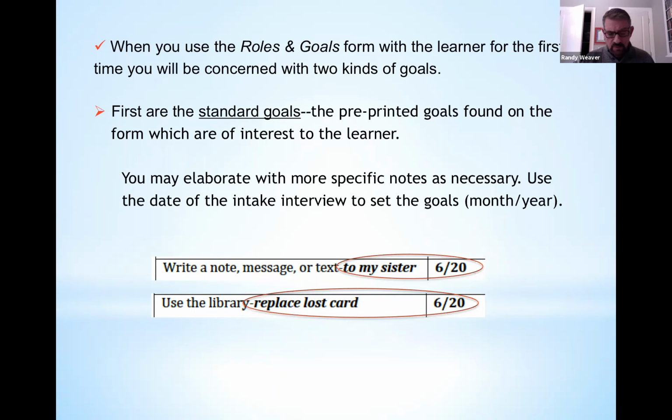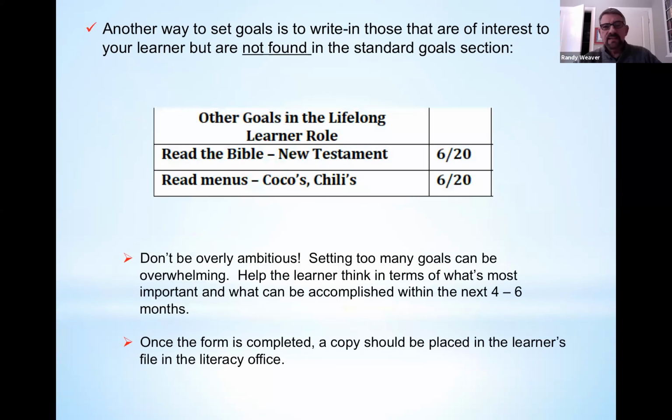The standard goals are the ones that we have heard most commonly used by adult learners around the state. They are common to literacy instructional activities. They're descriptive of what's actually happening in library literacy instruction. And many of these goals are meaningful to stakeholders, the library, elected officials, and taxpayers. Another way to set goals is to write in those that are of interest to your learner but are not found in the standard goal section.